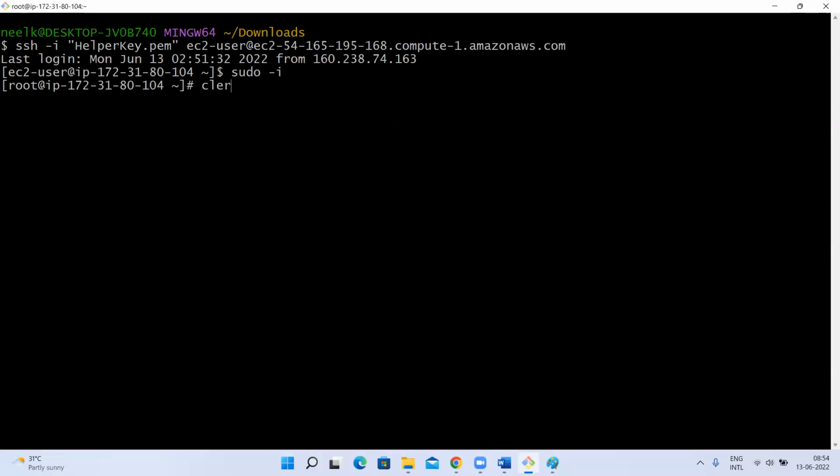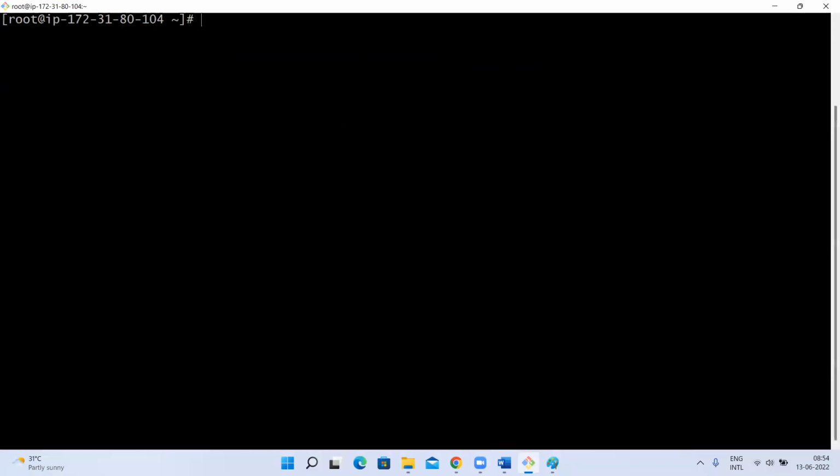Okay. Now, like this, I logged in as EC2-user, then I switched to root user, then to ABC user, then XYZ user, something like that. Now, if I type one command called whoami, it is going to give what is the logged in user. See, logged in user is different, switched user is different.